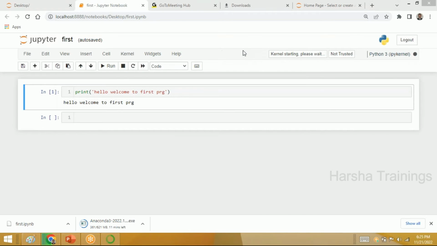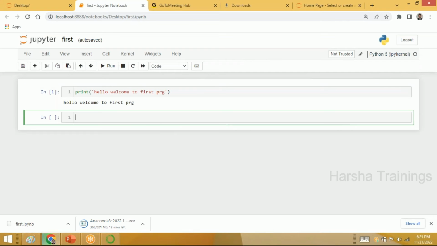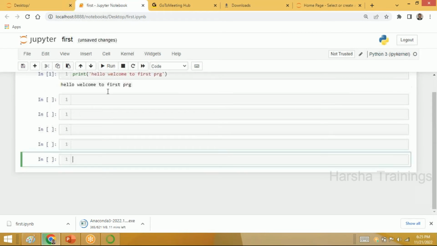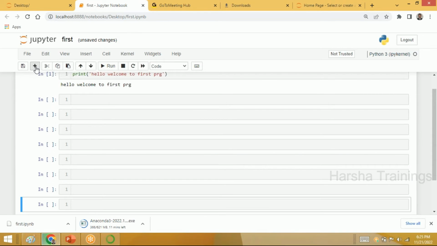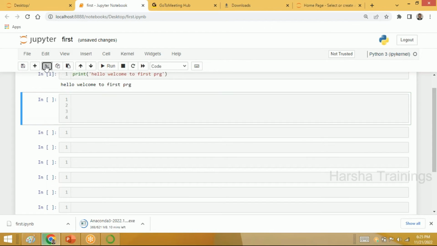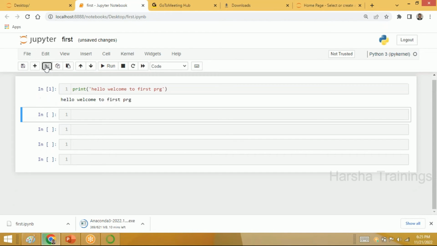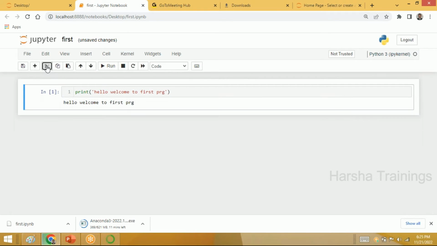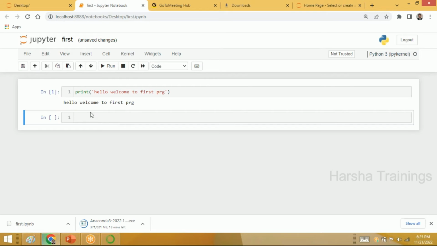Sir, with the same continuous program, can we do another program also? Yes. Now you can write any number of programs simply by pressing Alt Enter. You can get any number of cells. Look at it, plus, plus, plus. In every cell, you can write any number of lines. Okay? If I don't want these cells, simply click on this scissor. It is going to cut the code. Clear for you? Plus is for increasing the cells and the scissor is for cutting cells. That's it. Clear?